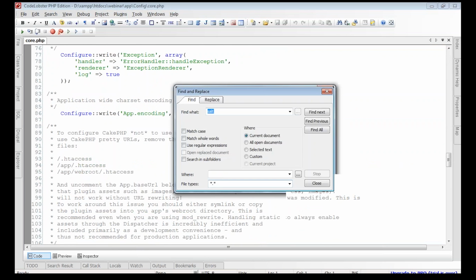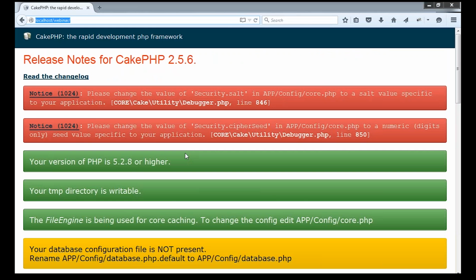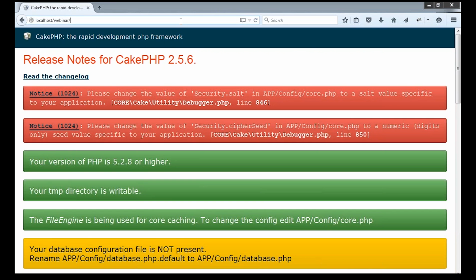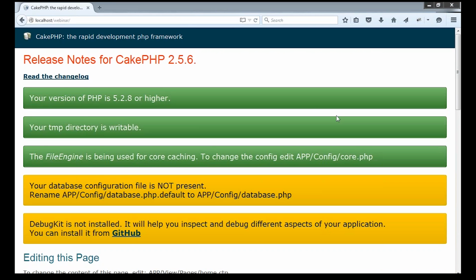This is my security salt. I have to change this security salt. This is the default security salt. I will change it and add something else in between. And the cipher seed I will also change. I will add some string of my own inside it. After saving, I will refresh the browser. And you see those errors are gone now.